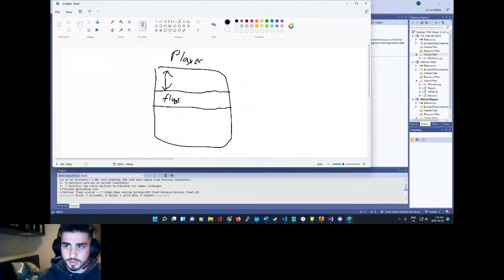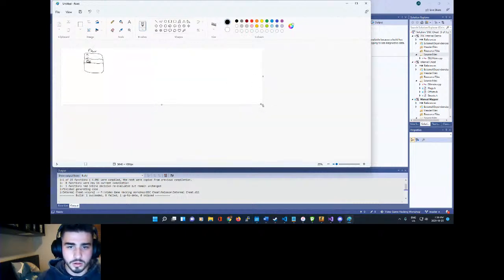Someone's reverse engineered this. You could do it too if you looked hard enough. But with games that people are already cheating on, you can find offsets already. So flags says whether we're on the ground or not, and this is the important thing. And then there's also somewhere in memory, so here I'm going to zoom out a bit. So this is our player object somewhere in memory.